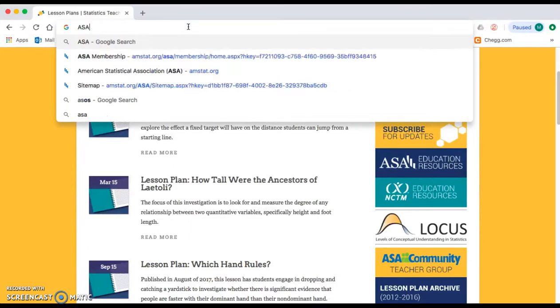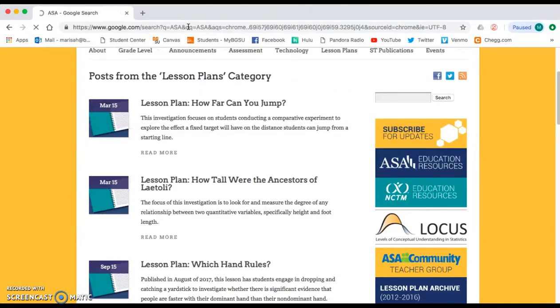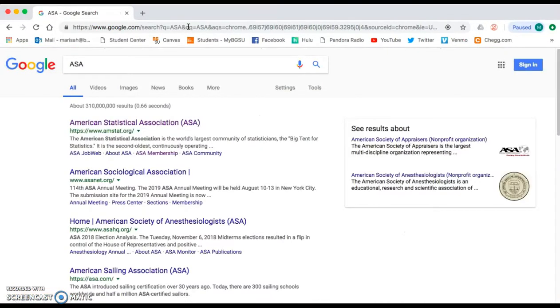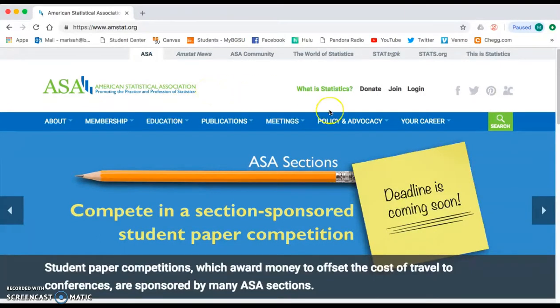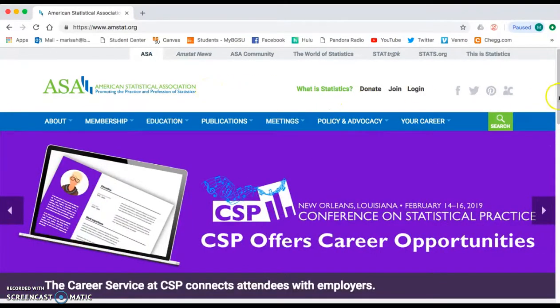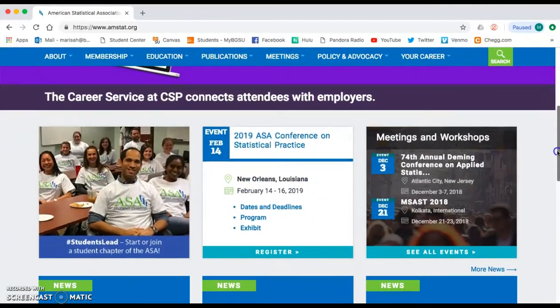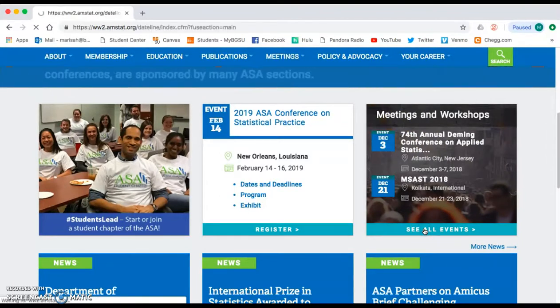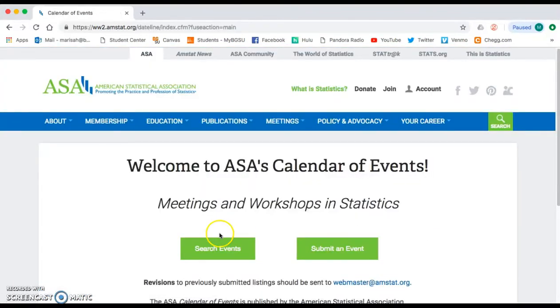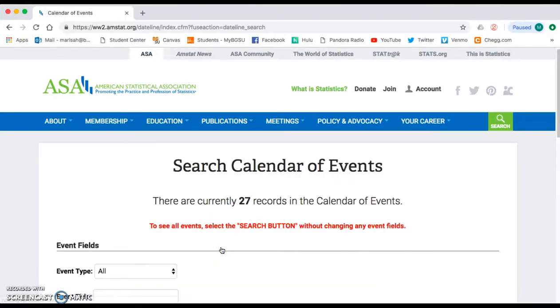So we're just going to type capital ASA into the search bar, which I explained earlier can be an abbreviation for the American Statistical Association, and click this link, and look, it returns us to the homepage. So now let's scroll down here and learn more about their meetings and events. Right under this Meetings and Workshops tab, we can click on See All Events. And then next you could click on Search Events.